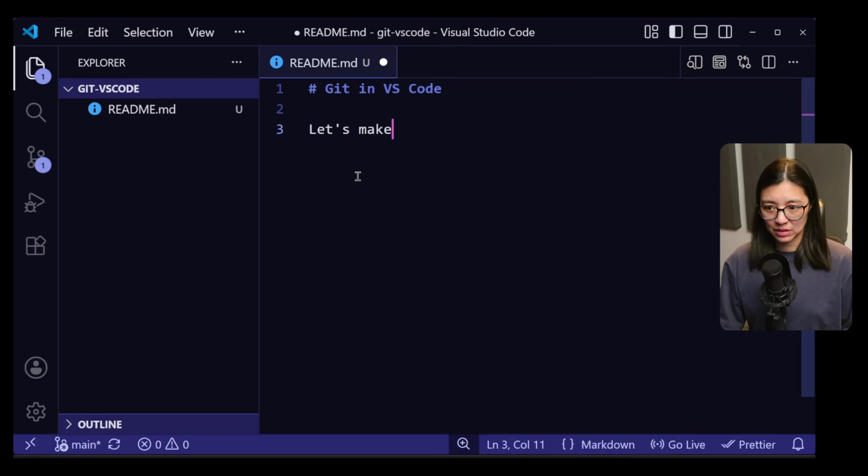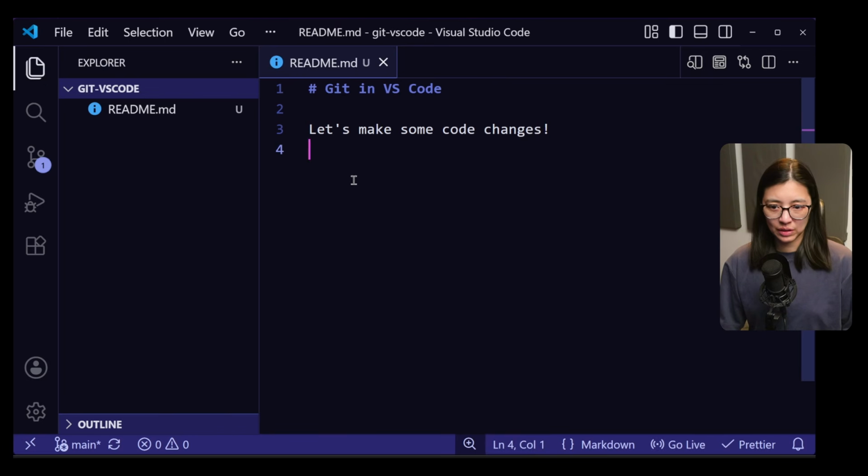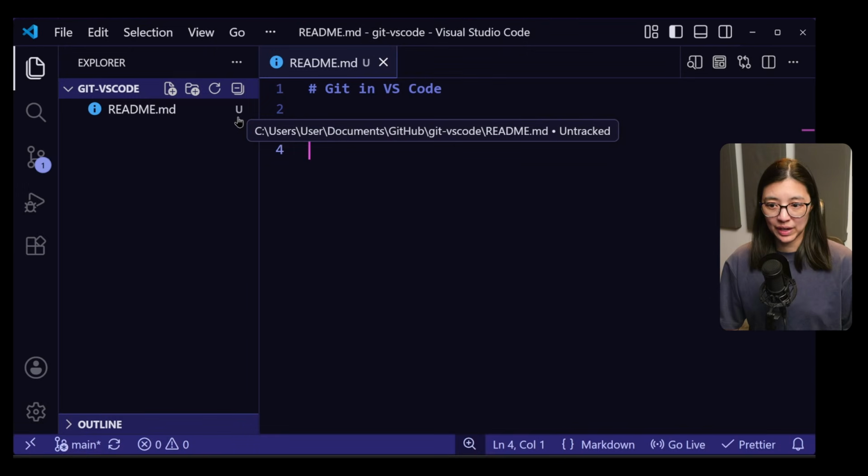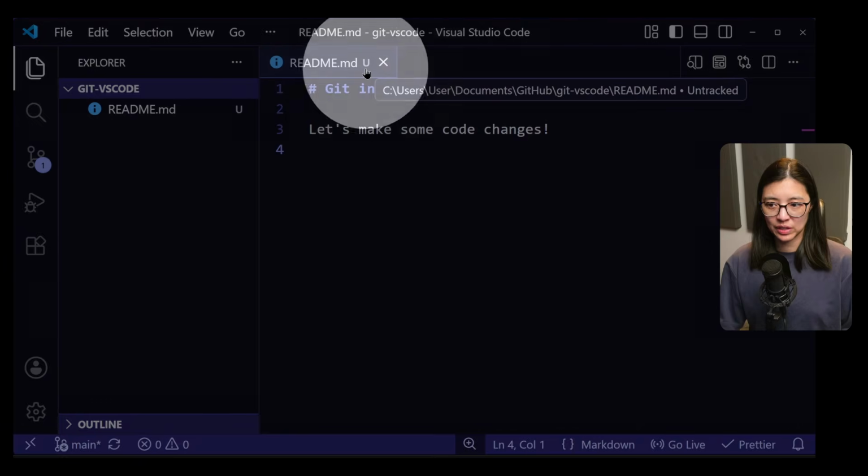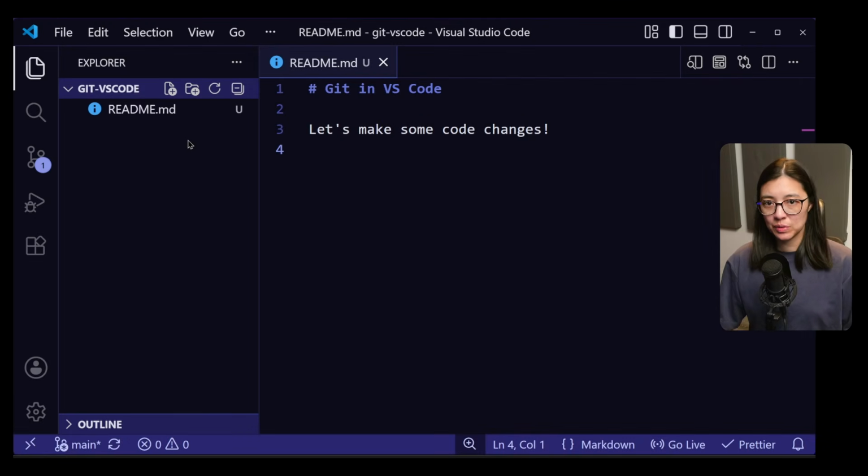All right, let's make some code changes. There we go. And now in the sidebar, you might notice that the README file has a U on the right, and the U is also here in the file tab. U means untracked, and this tells us that the file is not yet being tracked in Git.